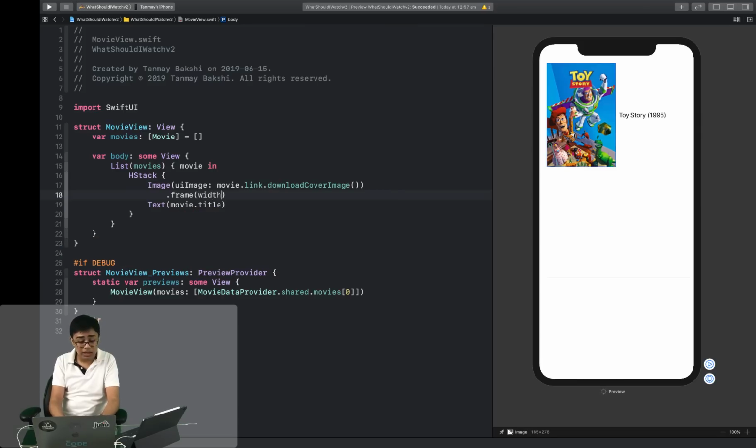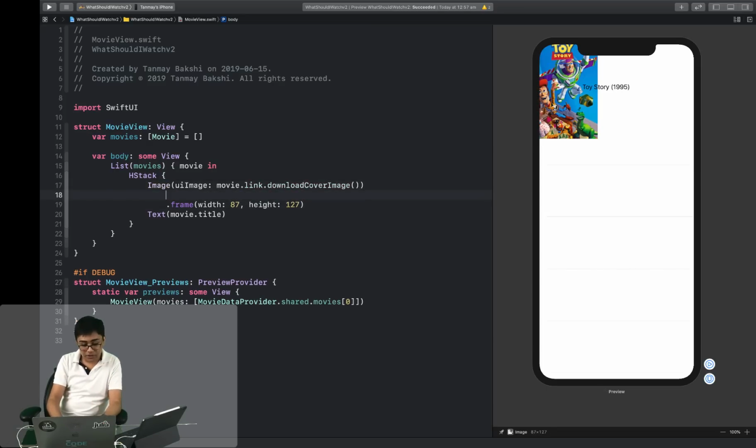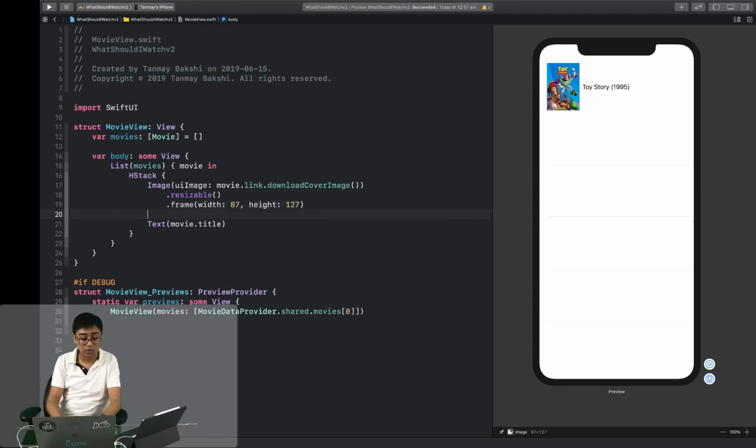We're going to tell it that the width is going to be 87 and the height is going to be 127 pixels. Now, something to note, just giving an image a frame will not actually resize it. First, you need to tell it that it is resizable. After that, you should see over there on our preview that it does go down to its requested height and width.